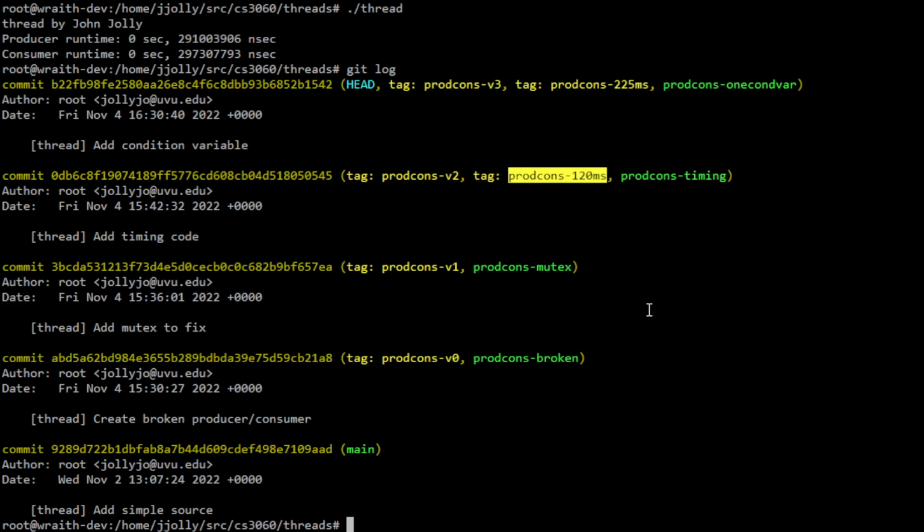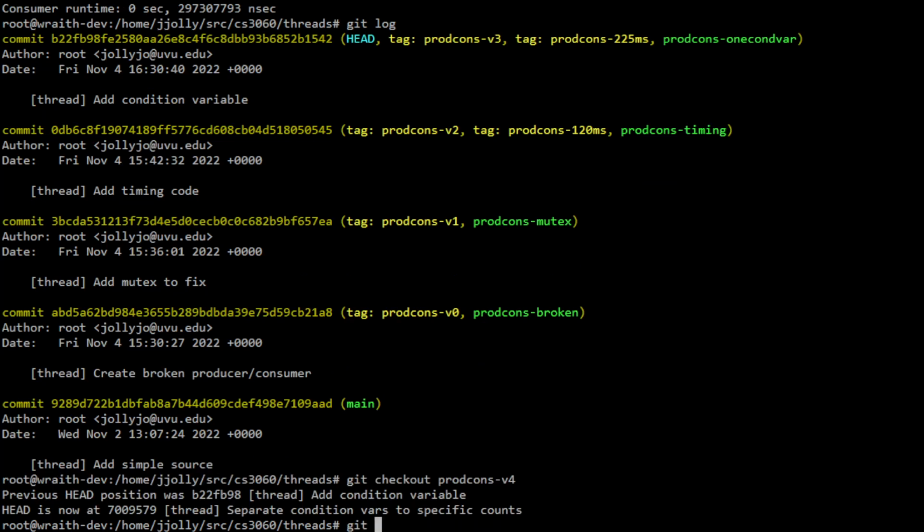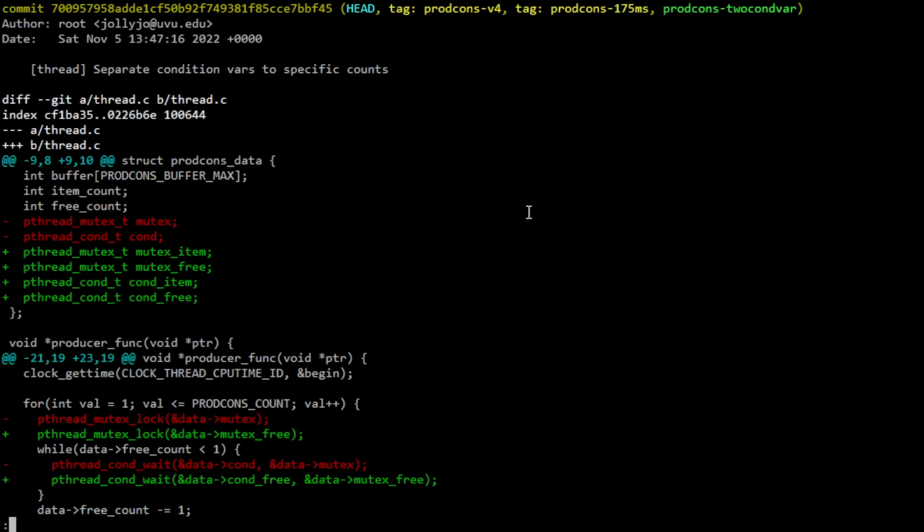So there is a second thing that I did here. If I go ahead and check out ProdCons version 4, and take a look at the changes. In this change, I've taken the mutex and the condition and I've duplicated them. So instead of just a single mutex, I now have two mutexes. One for the item count variable, and one for the free variable. So I've separated both the mutexes and the condition variable into these two different types.